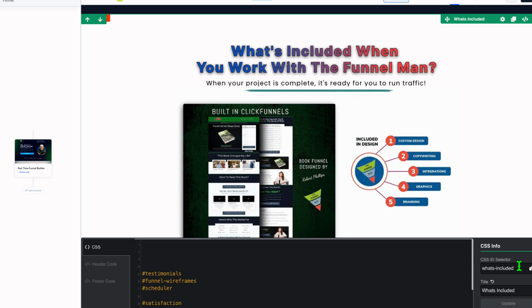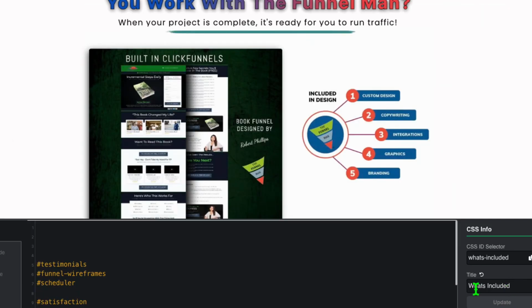Just keep in mind that when you do this, you need it to be lowercase and either use a hyphen or don't use a hyphen, but there can't be any spaces, okay? So once you do that, okay, then you're going to come down here to title and you're going to name it whatever you want to. What's included, that's a fantastic name because it'll tell me exactly where I need to go, what section to go to.